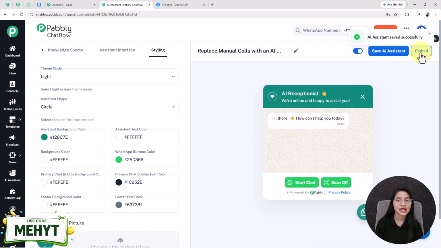And the next button is embed button. With the help of this button, you can access this AI assistant inside your websites. When you click on this button, the system will give you the code of this AI assistant. You have to copy the code and paste that code inside your websites, and this AI assistant is going to appear in your websites too. So not only here, you can use this AI assistant anywhere. This is the magic of Pabbly Chatflow.